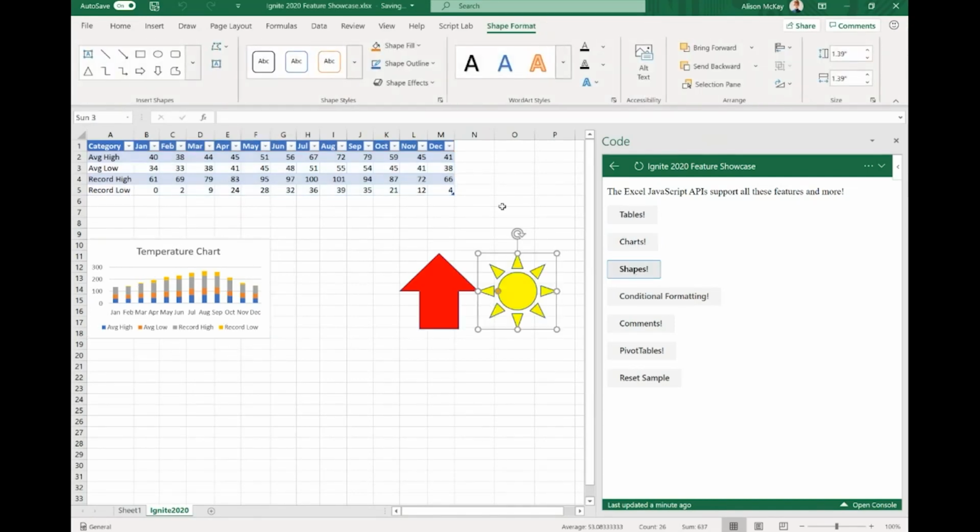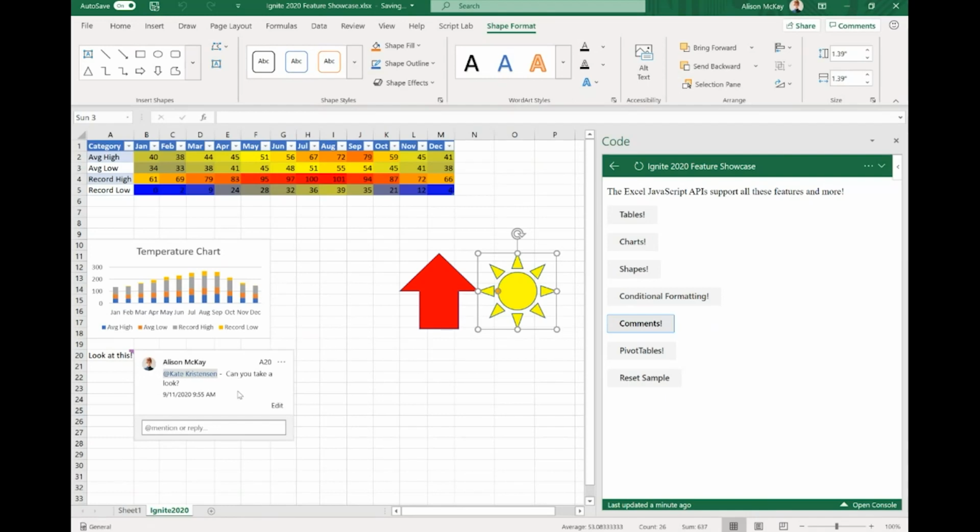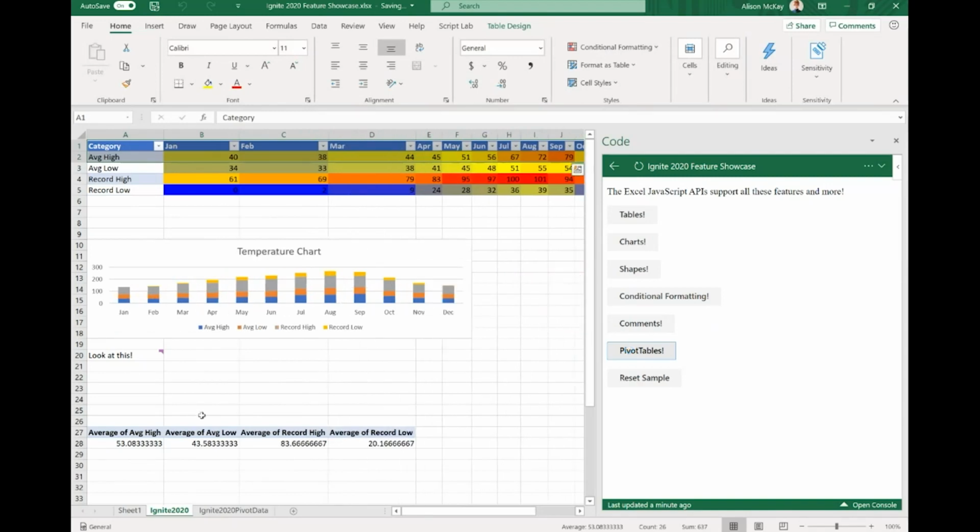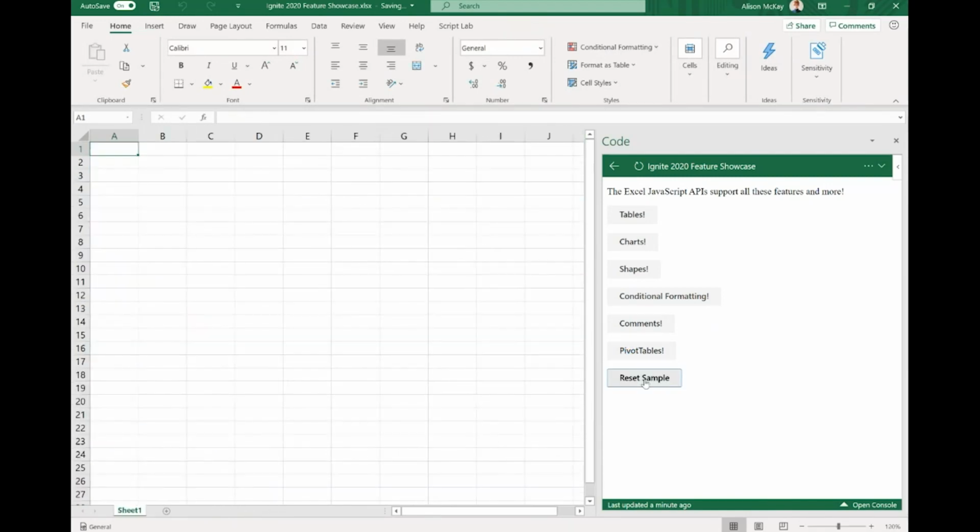We can also add shapes to our worksheets with our APIs. When I click Conditional Formatting, you'll see that our APIs support conditional formatting. The Comments button shows us that I've added text to a cell with a comment in it with an @ mention, so you can leverage Excel's collaborative capabilities through add-ins. I'll click the Pivot Tables button, which shows you that we can create pivot tables with an add-in, and when I click Reset Sample, it closes out that worksheet.